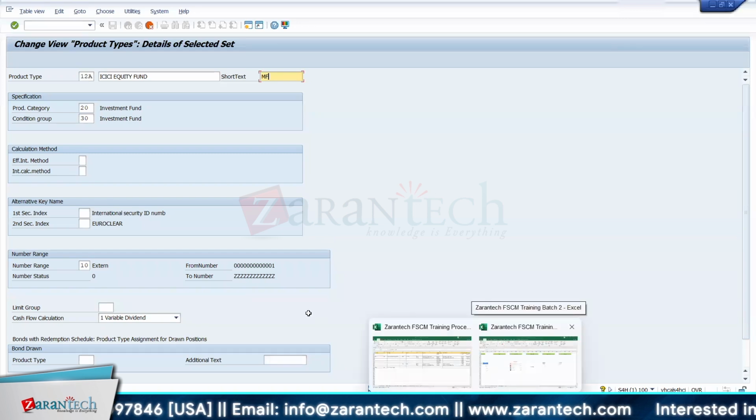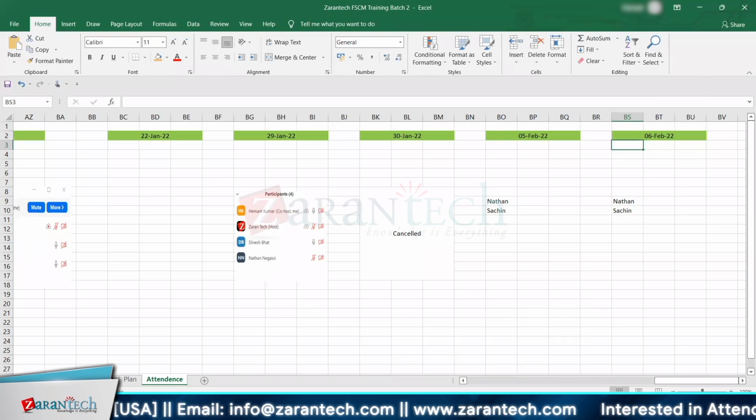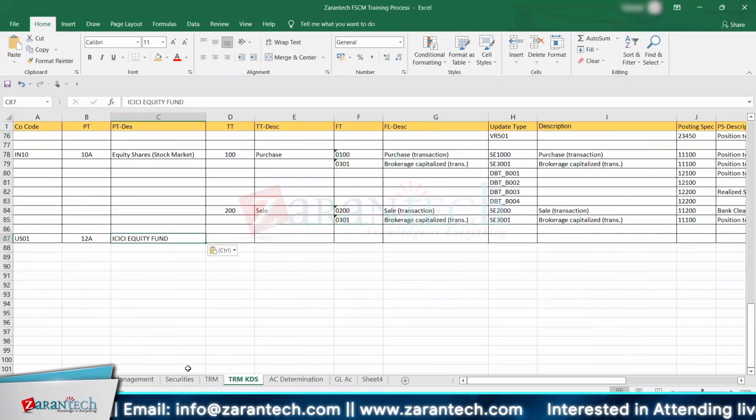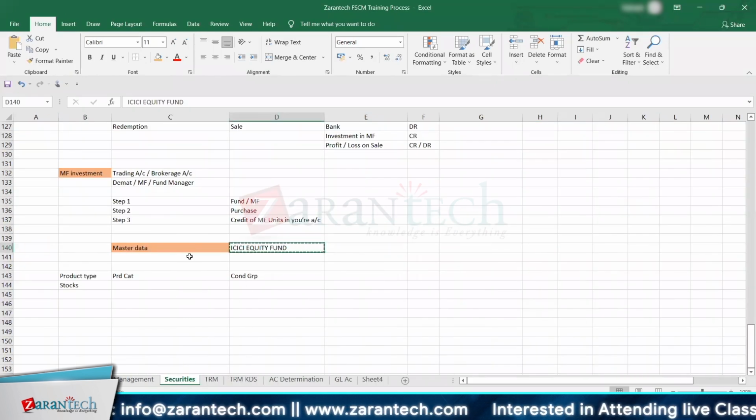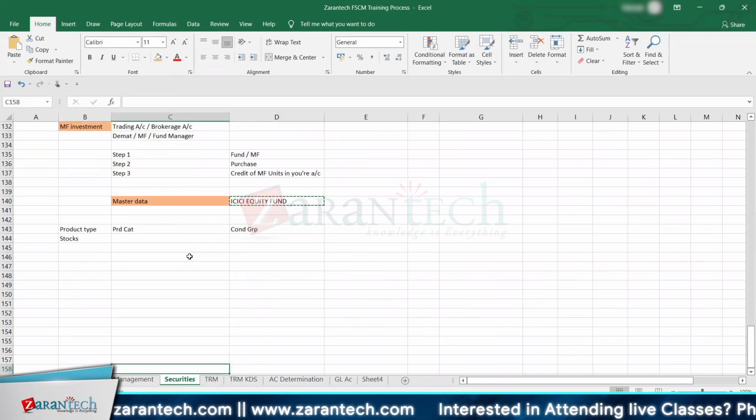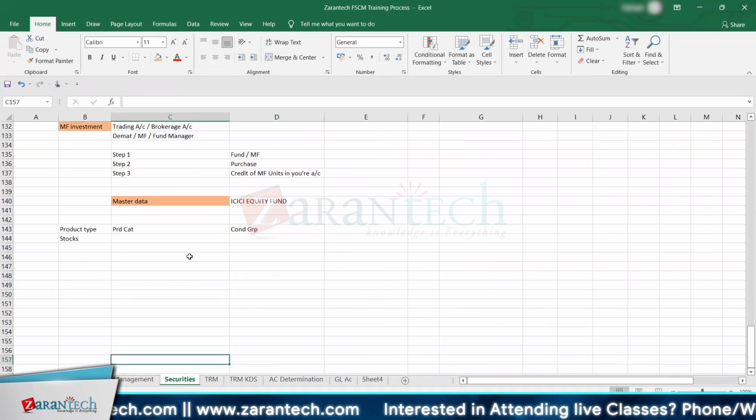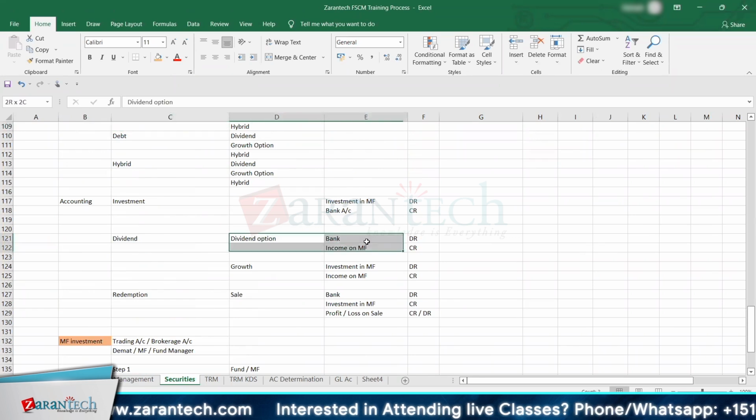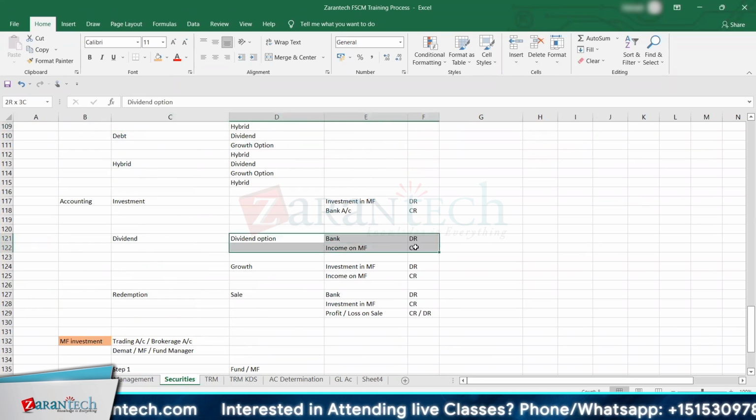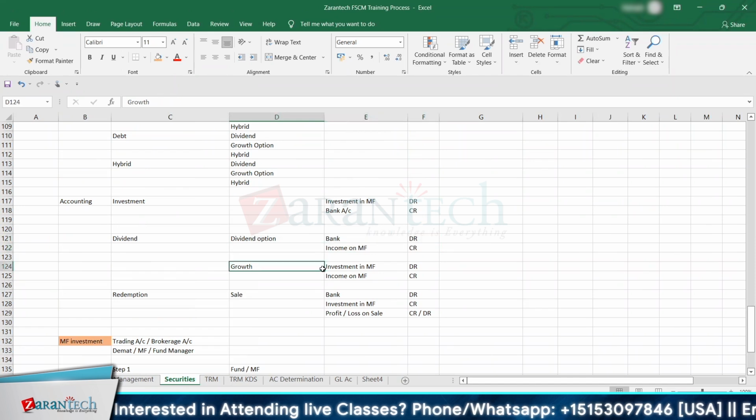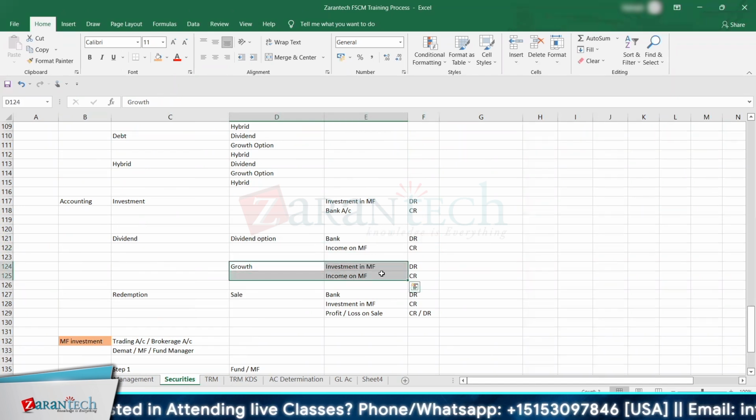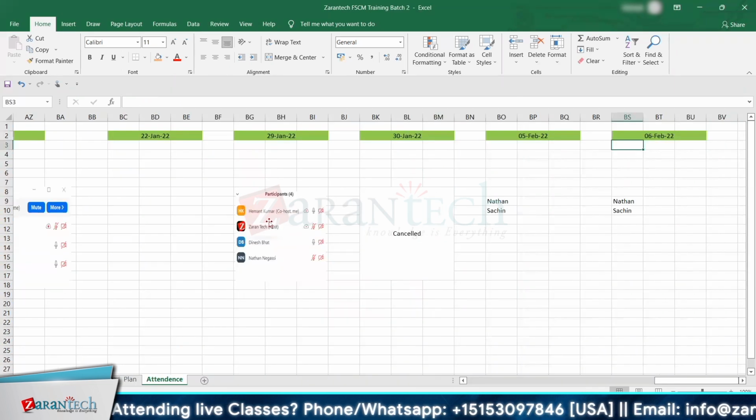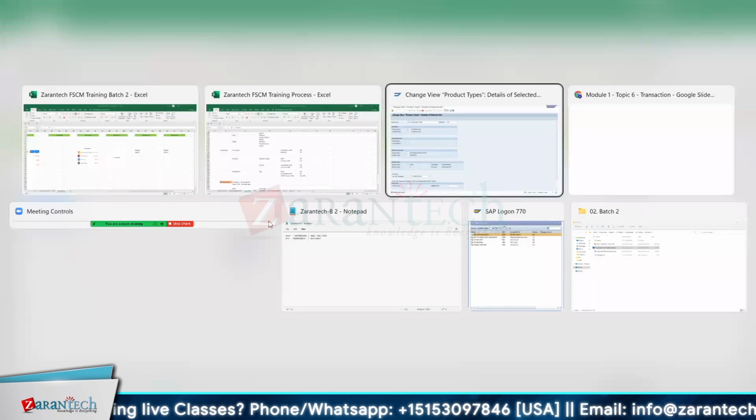Yeah, same here. The only difference is in the accounting. You can see when it is an income, my bank account is getting debited. When I will have the growth, I'll have investment in mutual fund. So let's take an example. So we will create two products.